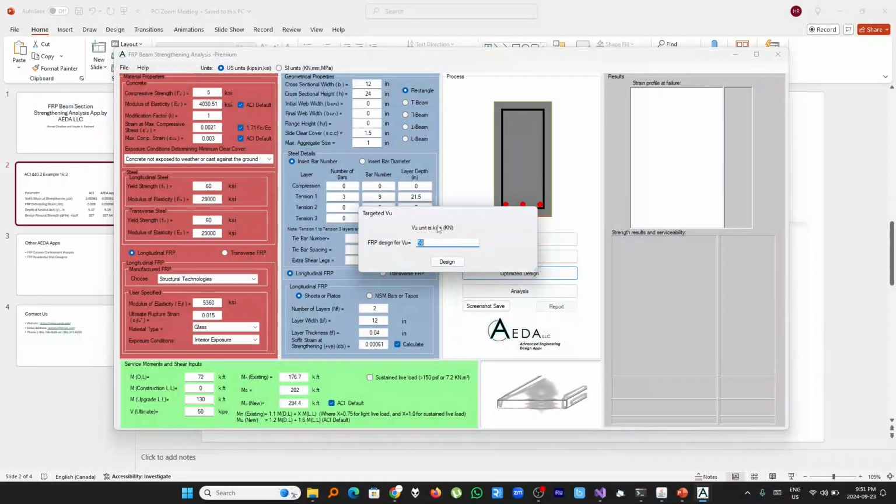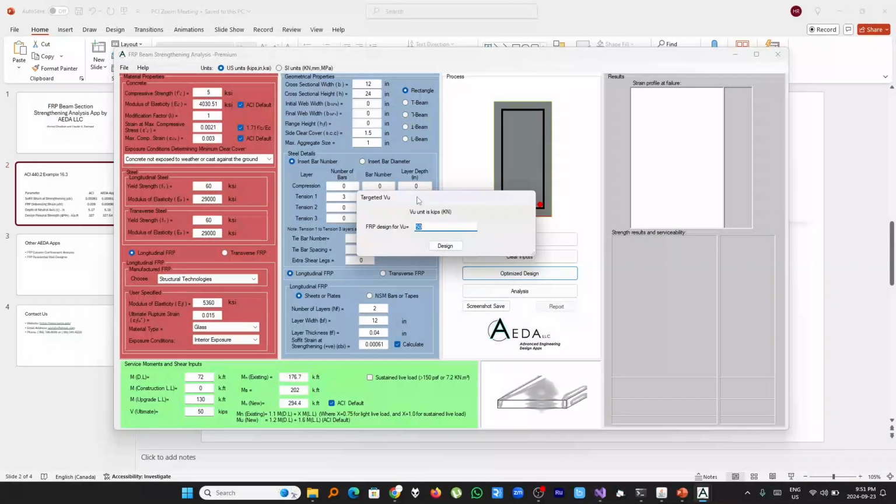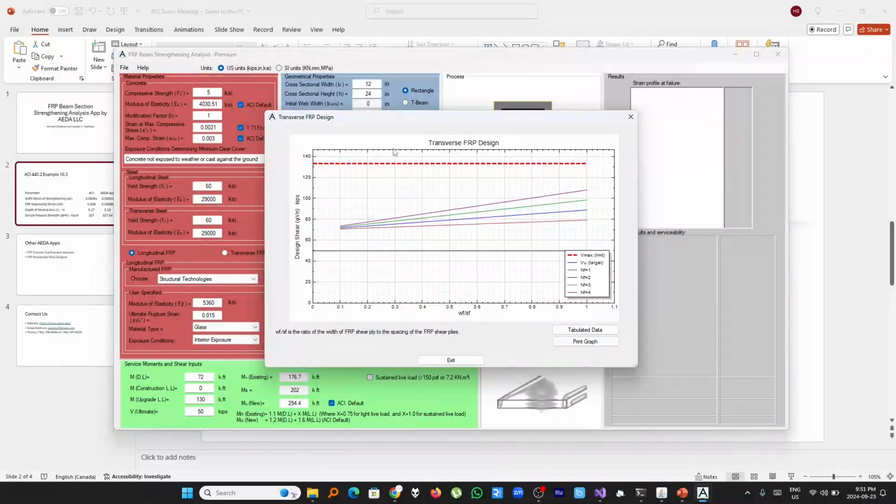And if you exit this, it opens up the window for the shear optimized design. You can specify your ultimate shear, and then design, and then it gives you, this is the ultimate shear. This is the maximum shear the section can achieve. So no matter how much FRP you provide, you will not be able to exceed this value over here. That's according to ACI. Then for different values of nf, you have different curves.